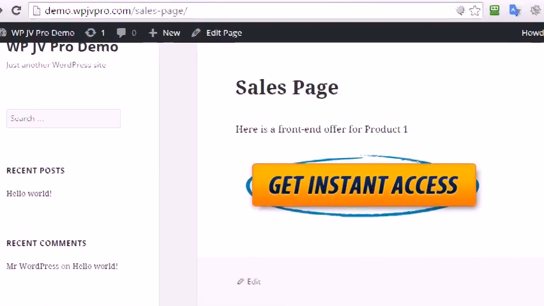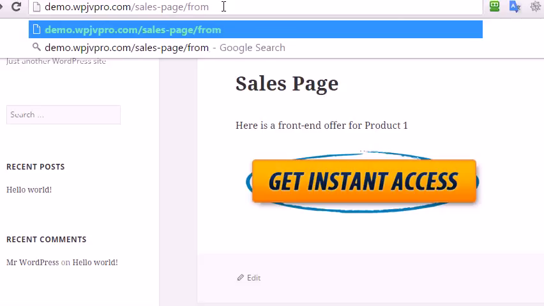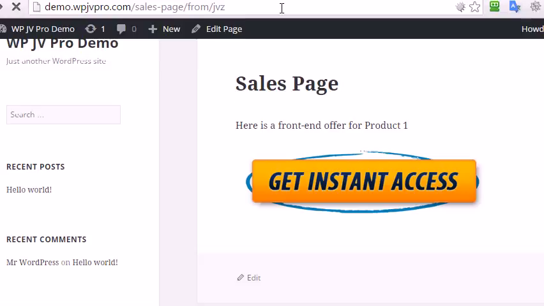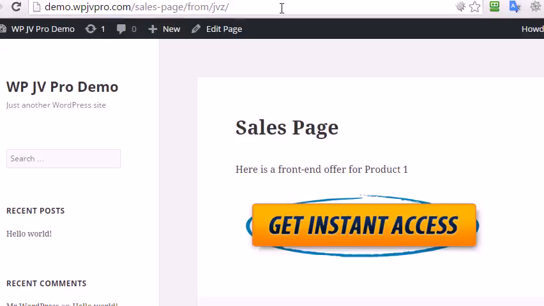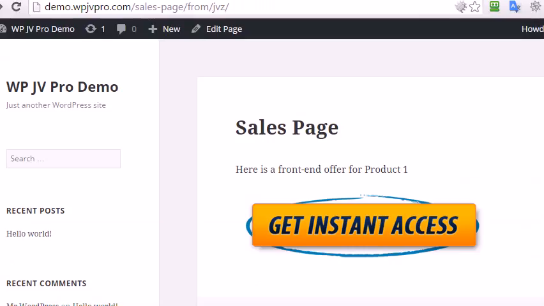And then for JVZoo, so if we go in with JVZoo, remember that code is from /JVZ. That's what was generated, and we hit that. And now the button is exactly the same, the link's exactly the same. We click on that, and it sends us to JVZoo. And because the product is not active and it's not part of the funnel, then we can't receive it. You know it's from JVZoo.